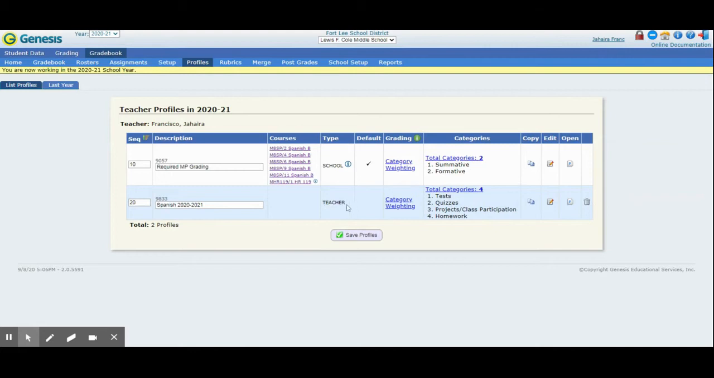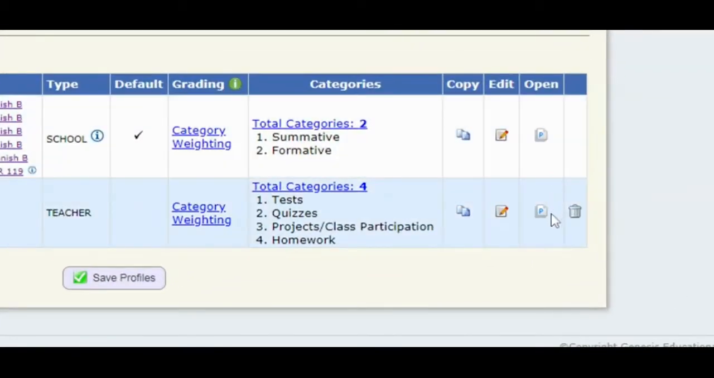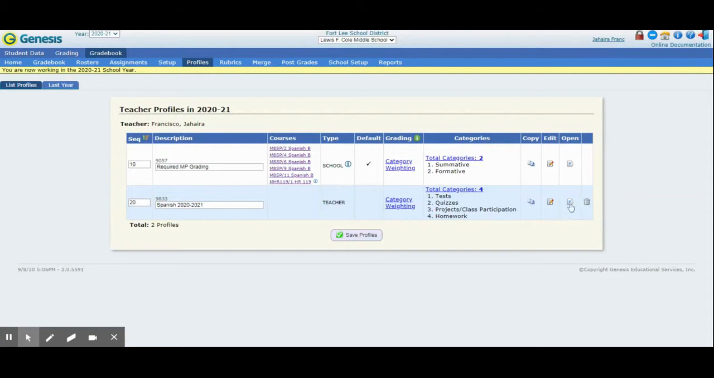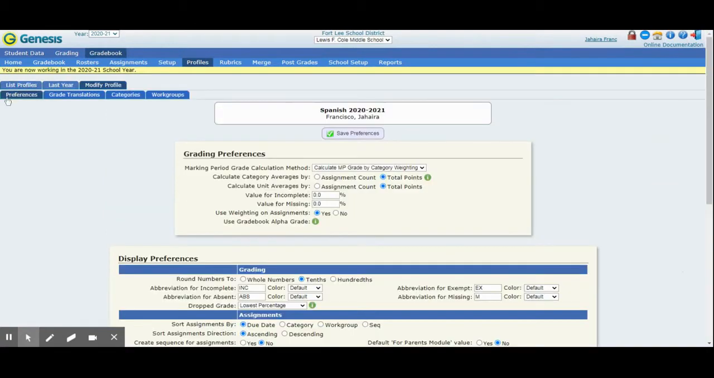For now, I know I'm in my teacher profile. I have 4 categories, weighted categories from last year that were carried over. If I would like to go through and review and do any updates, I would come over here under the Open column and click on this little P, Open Profile. And then I will go across in these tabs for the preferences.